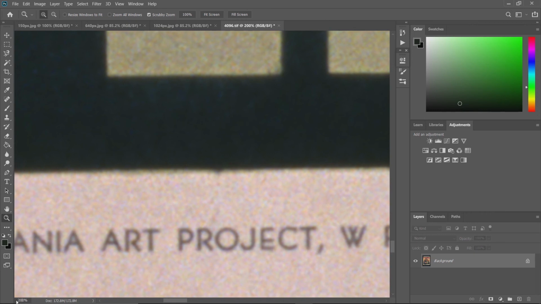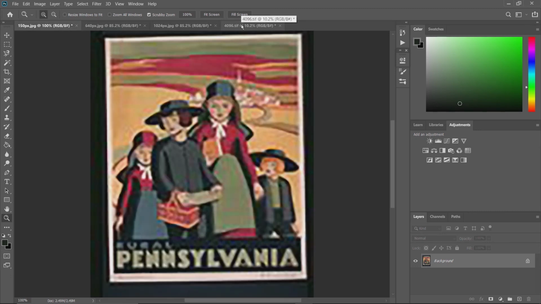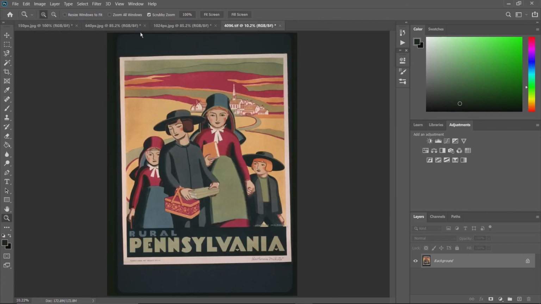Another handy thing to note is that the zoom is down here. It shows the size of the document, how far you're zoomed in, right down here in the bottom left corner at all times. So let's go back to Fit Screen. And let's see. So you can see from here to here the difference in the images.